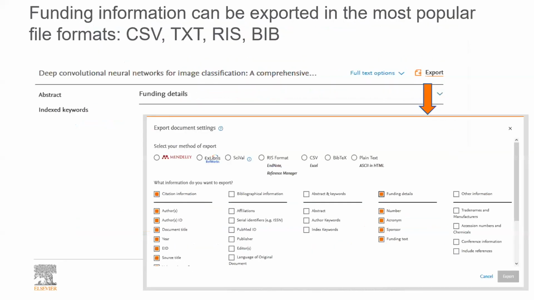Oh, yeah, so another cool thing about this is that you can also export this information. So maybe you're creating a directory for yourself of which kind of funding agencies you could reach out to, or just wanting to collect some data on different types of funding agencies funding such research. You're able to export this information, and specifically funding information, by clicking on the export button, and then selecting the funding details or any other information you might need. And then you can download this as a CSV file, or you can take it to SciVal.